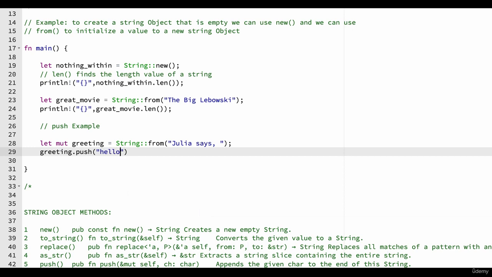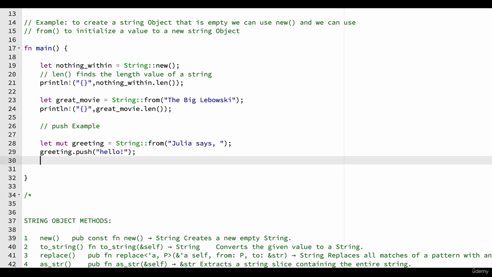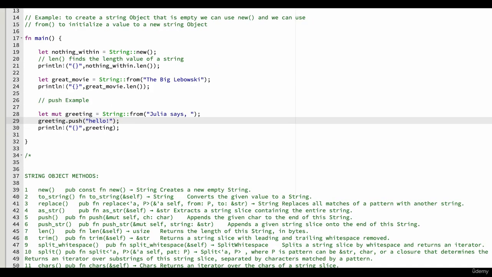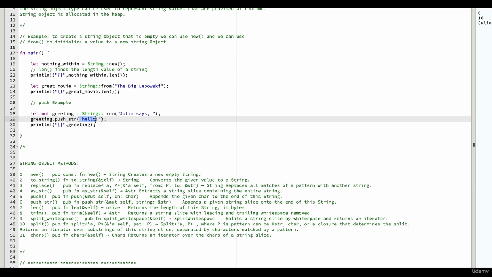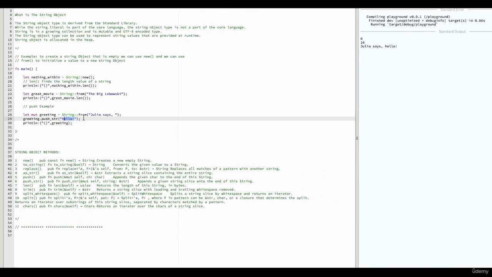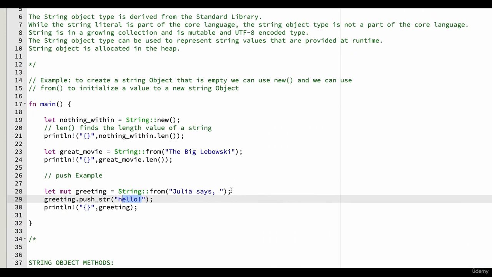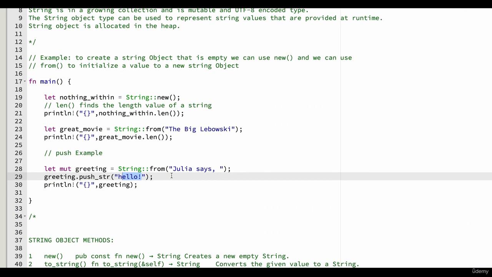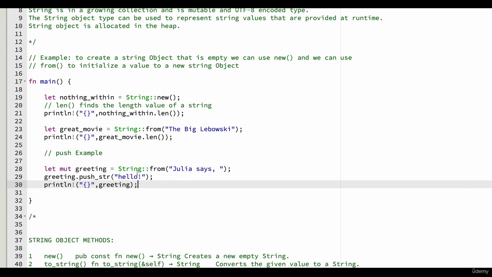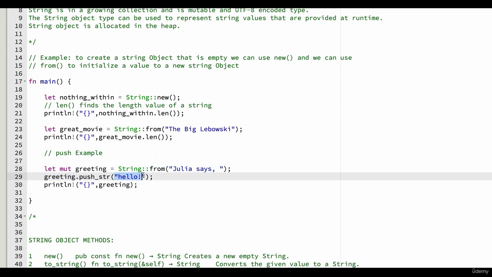And we can say Julia says hello. Hello, okay? And now if we print it, we're going to print this out. Let's see the greeting. Oh, and because this isn't a character, we want to use not the push method, but the push underscore string method, right? We want to push over the slice, the entire string over. So let's go ahead and run this code. And take a look at that. Julia says hello. We've successfully pushed onto our string object this string literal.